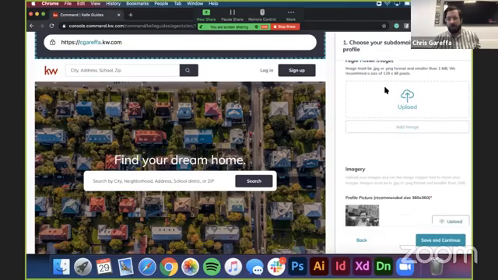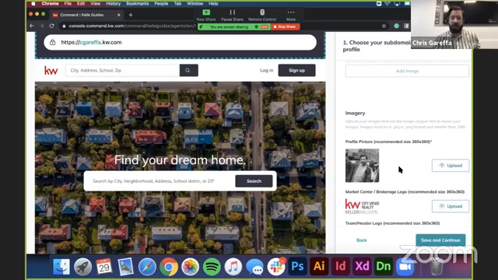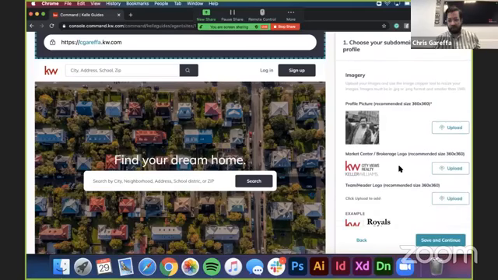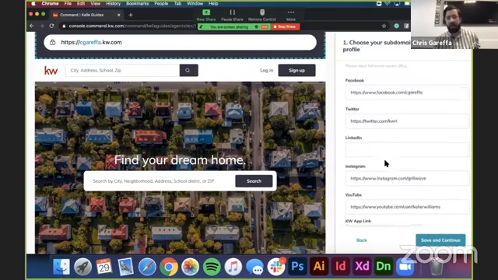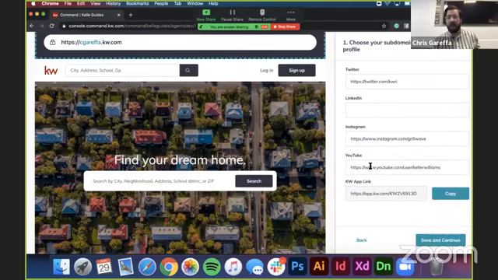Images as well, you can see. Then it goes down into some of the imagery like my headshot, market center logo, team logo if I had one, and then it goes into my social media accounts and then my app link. All that's going to be filled out. Okay, so let's go ahead and hit save and continue.